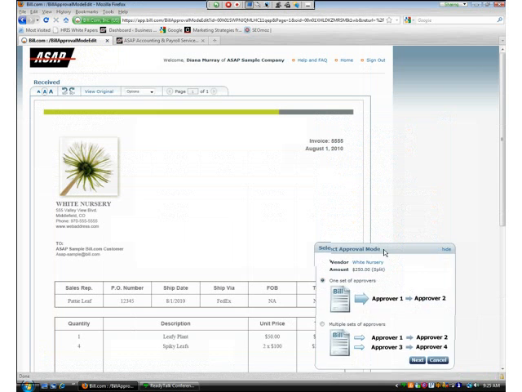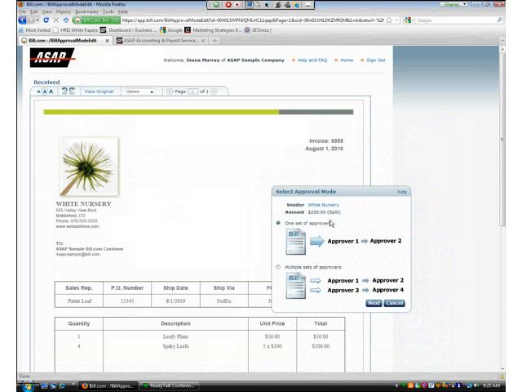Simply hit Next, and we will now be asked to assign the set of approvers. Since I have multiple line items or splits on this particular bill, it's asking me if I would like one set of approvers or a multiple set of approvers. In this case, I'm going to select one.